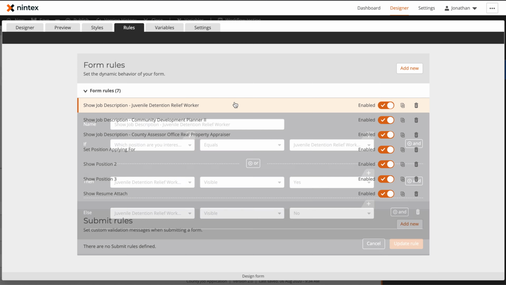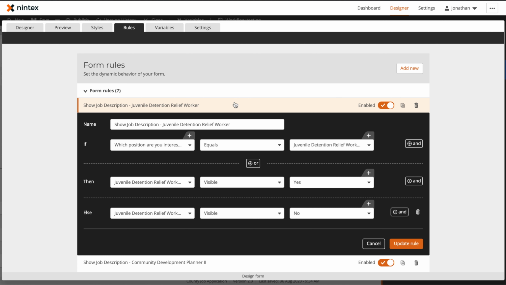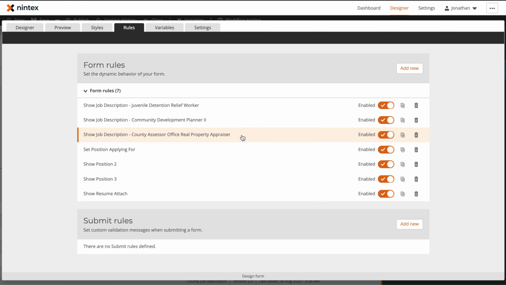If we select into one of these, we can see that rules within Nintex Forms are really set up as an if-then statement. In this case, we say, if the position you are interested for equals the juvenile detention relief worker, then the juvenile detention relief worker description will be visible, else the juvenile detention relief worker will not be visible. And we've replicated this logic for the other positions on our form.